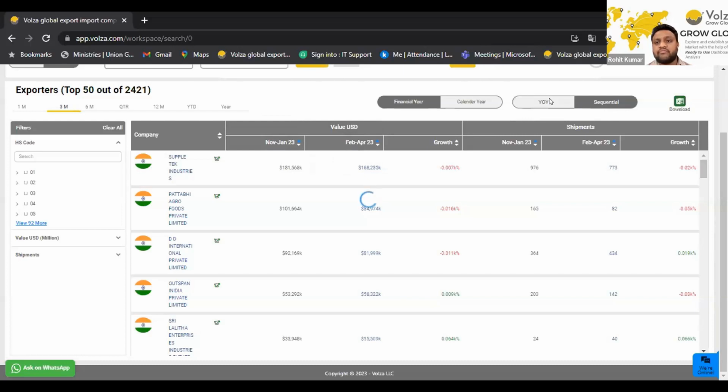As soon as you click on the YOY, this will give you the year-on-year comparison as well. So the current period, where we have the complete data for that particular country, the current 3 months are being compared with the same months of last year. February, March, and April of 2022 are being compared with February, March, and April of 2023. And accordingly, it is showing you the growth here. Here on the right, we can check the growth on the basis of shipment count.